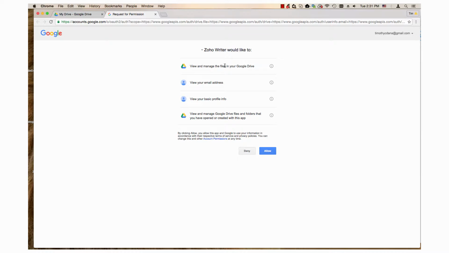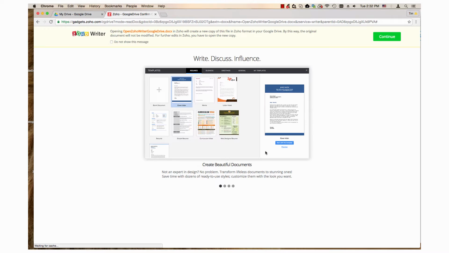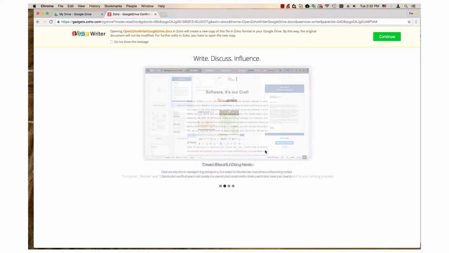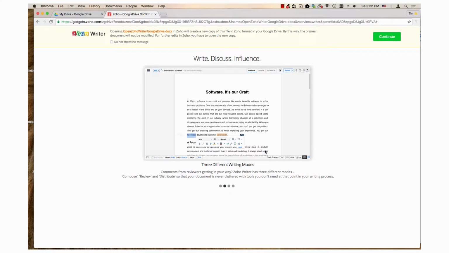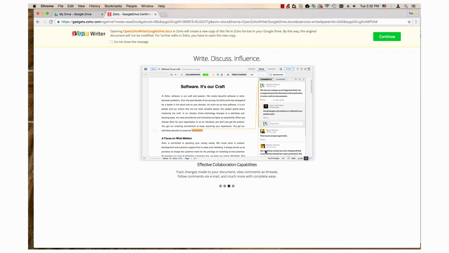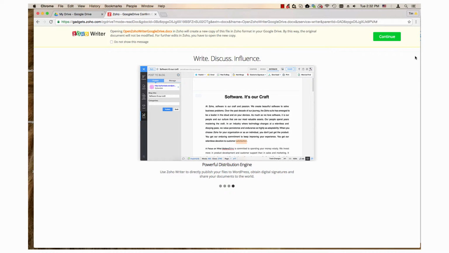A page will appear asking for permission to connect Zoho Writer with your Google account. Click the Allow button. However, if you want to switch accounts, click the current account in the top right of the window. Click Sign Out, and then sign back into a different account. But since I want to use this account, I will just simply click the Allow button. Another screen appears stating that Zoho Writer will create a copy of the document in a Zoho format. Click the Continue button.